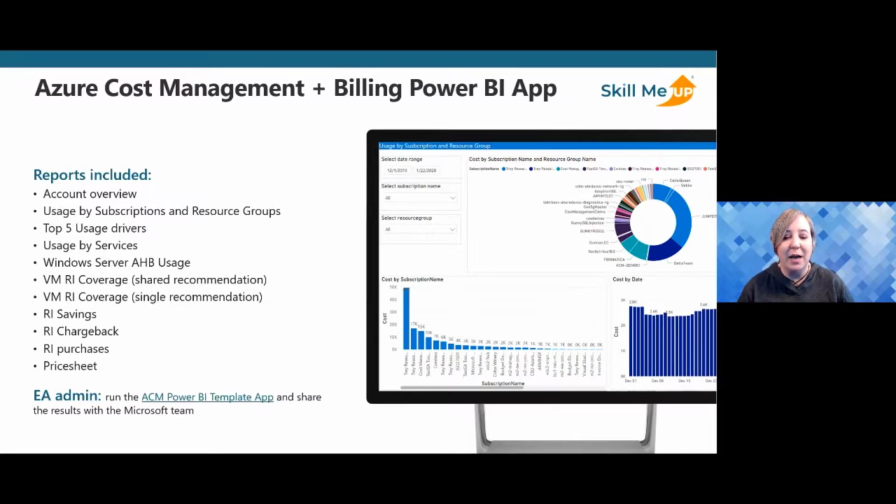From there, the RI chargeback will show you where and how much of a reserved instance benefit is applied per region, per subscription or resource group. This report shows usage data to give that holistic view. You can filter on the charge type specifically as well, and you'll understand any RI underutilization data. The RI savings report shows the savings accrued by reservations for subscription, resource group, and resource level. The VM RI coverage will show a shared recommendation.